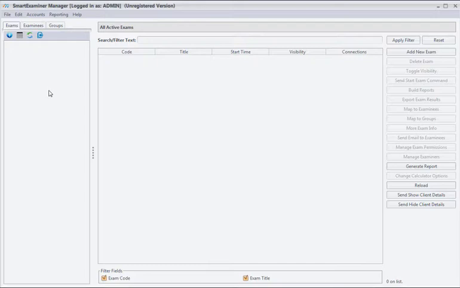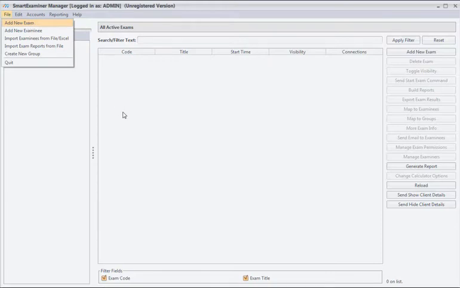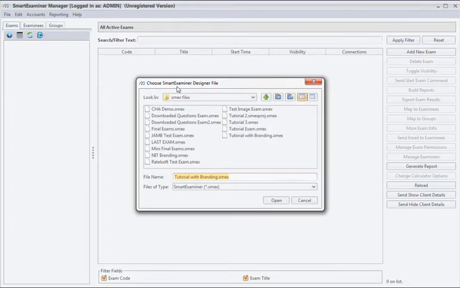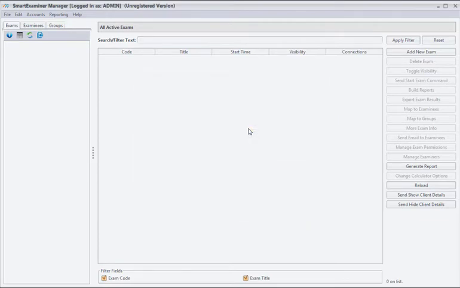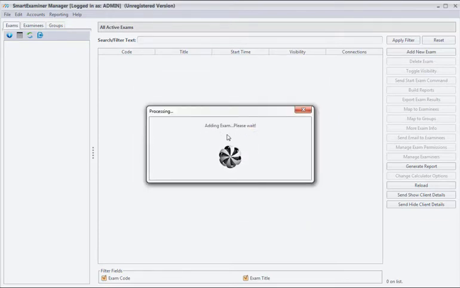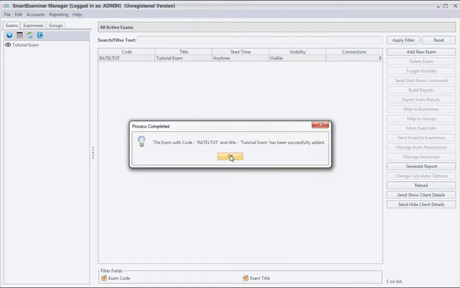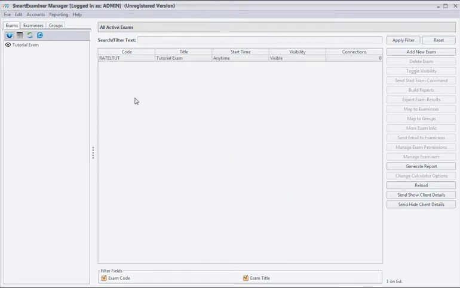There are a number of places we can do that. We can either click over here, or click on this and go over to the tabular view of the exams, and we can also add exams from here. Another place is the file menu, where we select add new exam. So those are three options you have, and I'm just going to use this. Clicking on this, I'm going to select the one we created from the designer tutorial, and you can see the process, adding exam, please wait, and we get the prompt that the exam has been added.